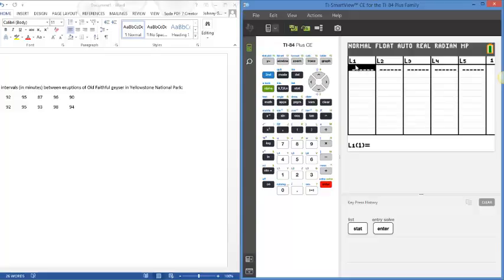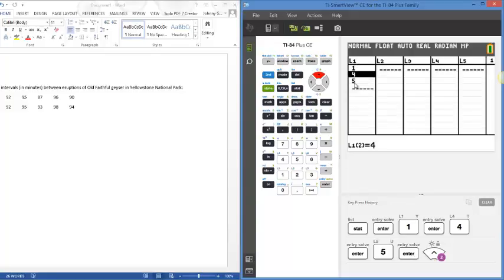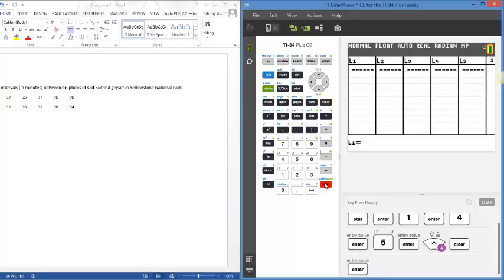If you've done something like this before, you may have data in L1. I'm just going to enter some random data in there. I'll show you in a second how to enter it in. So say you get to your screen and you have something in there. To get rid of this data, you can go on top of each data point and delete it, or you can use your arrow keys, highlight the list name, hit clear, and then enter.